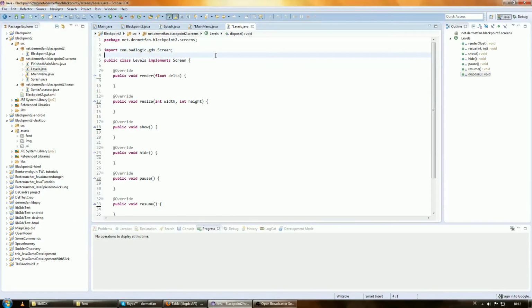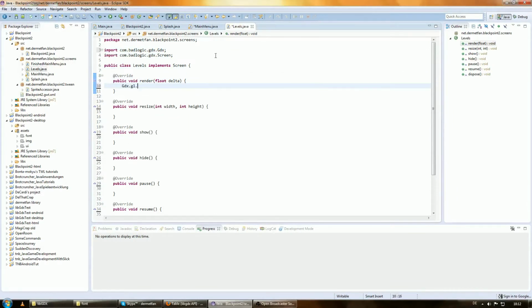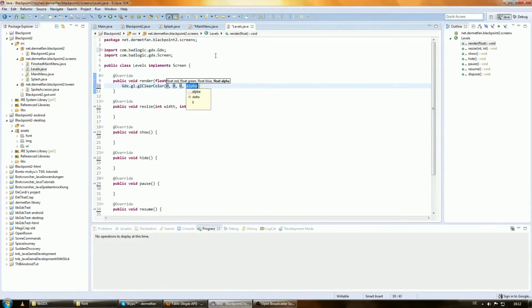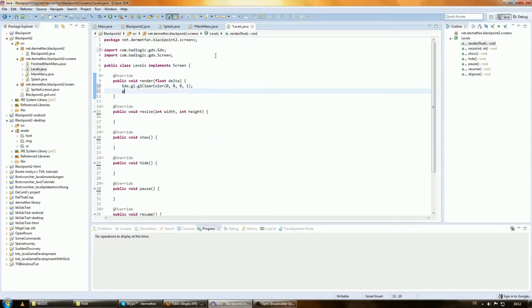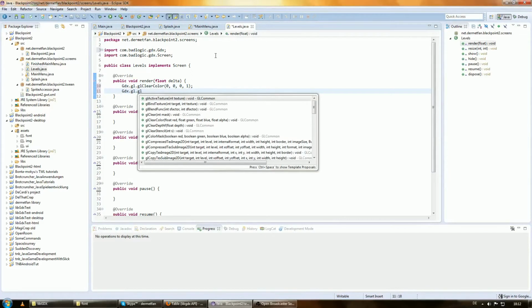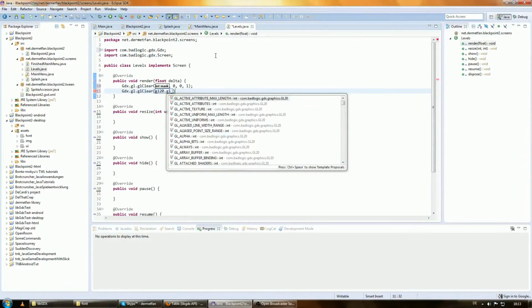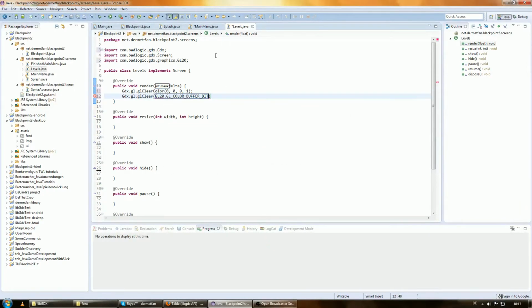And let's actually, in the render method, do the Gdx.gl.glClearColor 0, 0, 0, 1, Gdx.gl.glClear, GL20.GL_COLOR_BUFFER_BIT. So this is just going to make our screen black, so we see that we actually changed the screen.